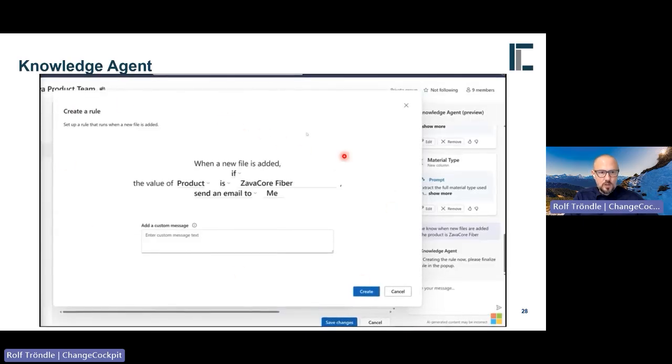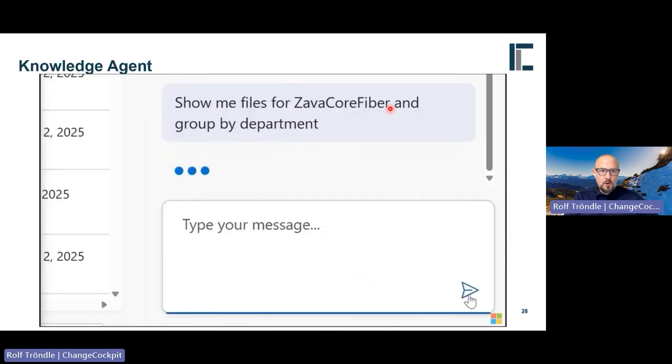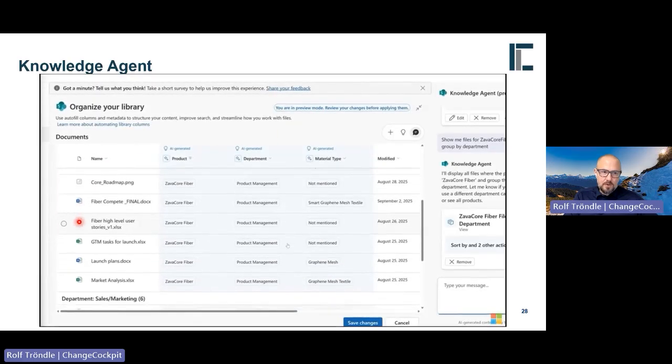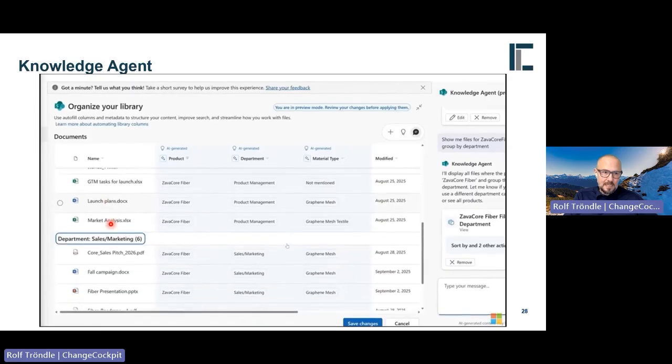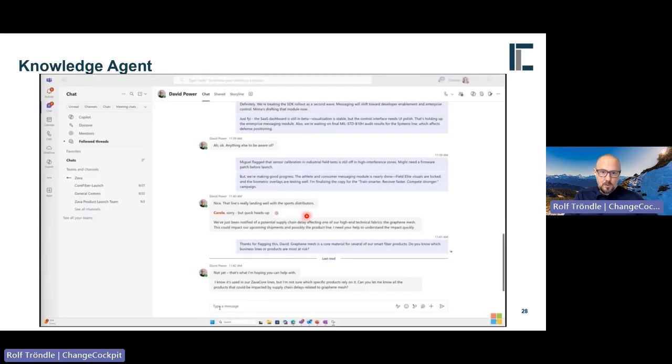The Create a rule wizard will show, already pre-filled by this agent. Then show me Java Core Fiber and group by department. So it will now group all these files by department, metadata, everything extracted by this Knowledge Agent. It's really great power, I think.